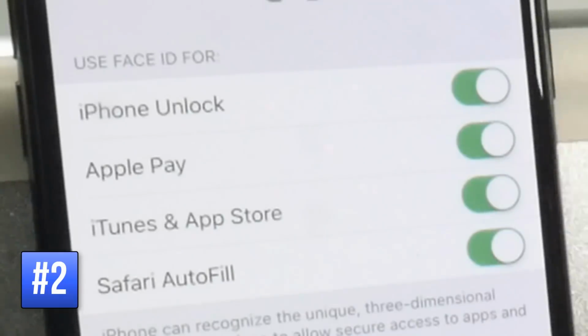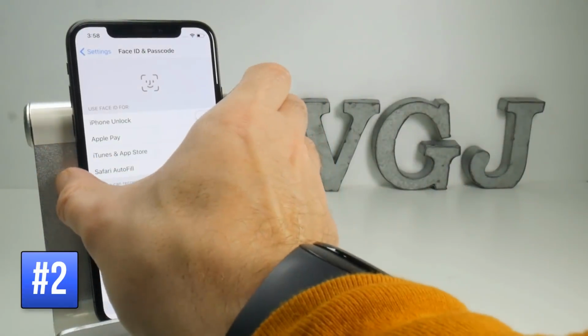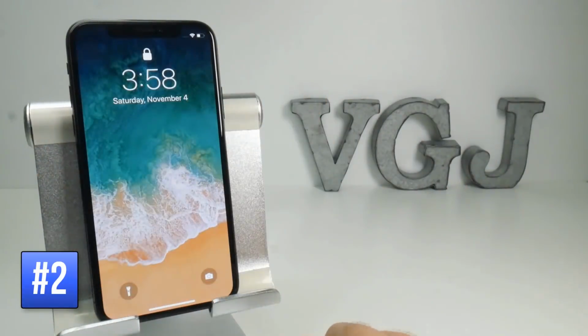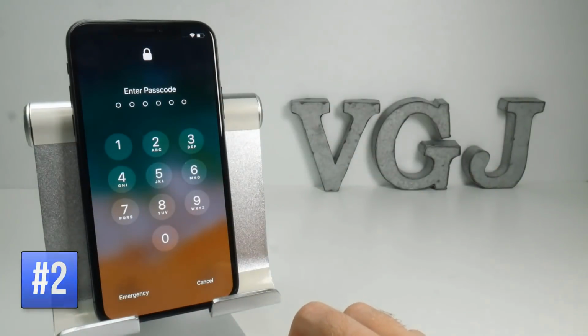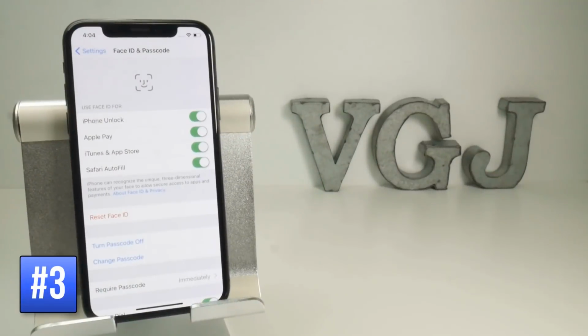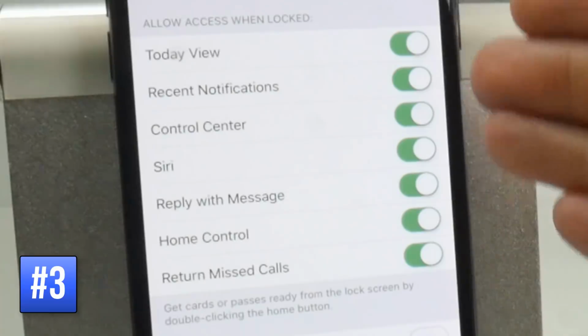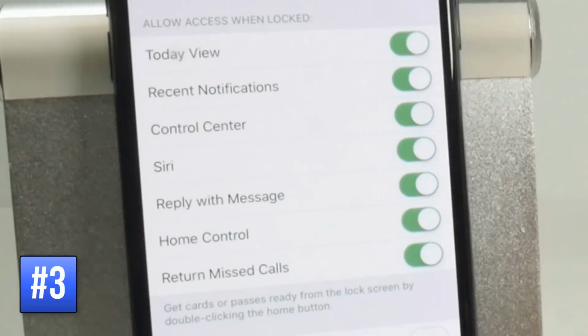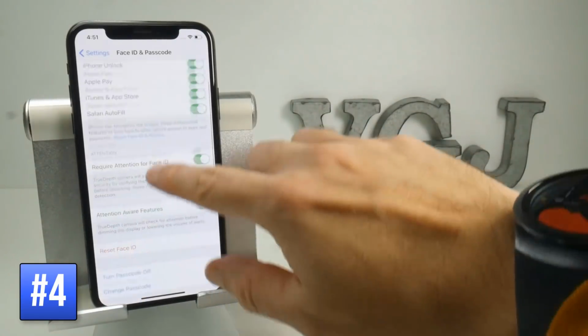So for example, you could turn off phone unlock so that now when I lock the phone, my Face ID doesn't unlock the device and I have to do it manually through the passcode. As well as controlling what features use Face ID and passcode, you can also apply this to the lock screen, so you can turn any of these things on or off depending on whether you have Face ID enabled. If you need to start again from scratch with Face ID, you can reset it here.